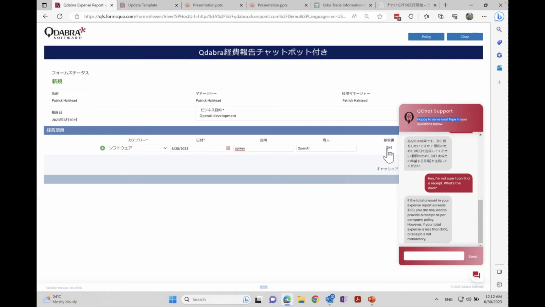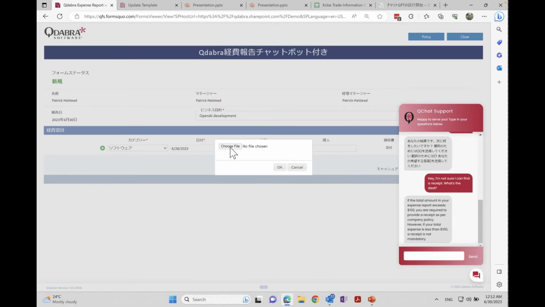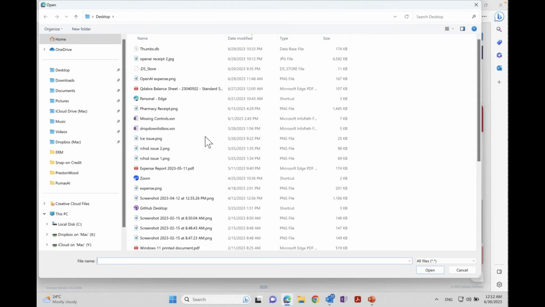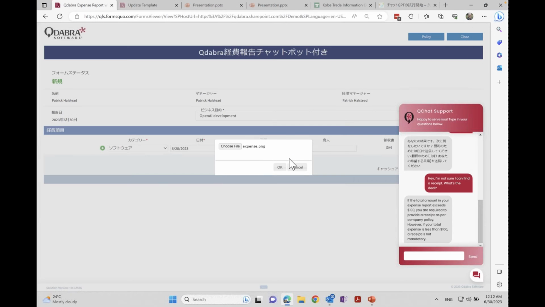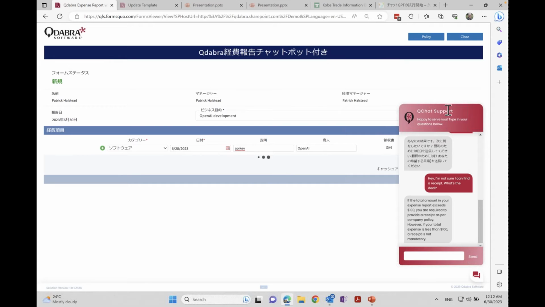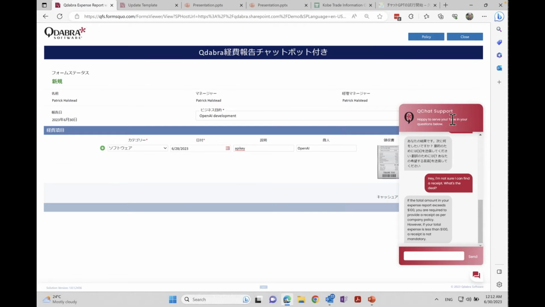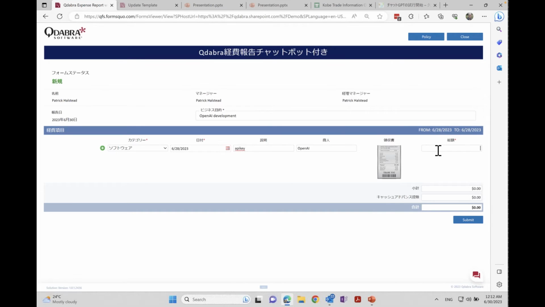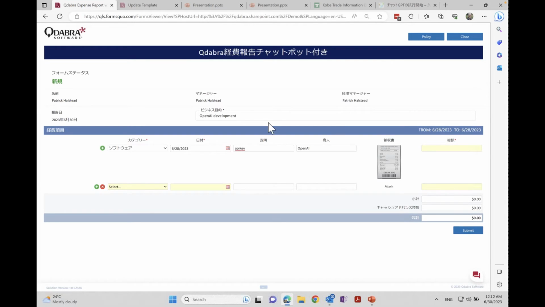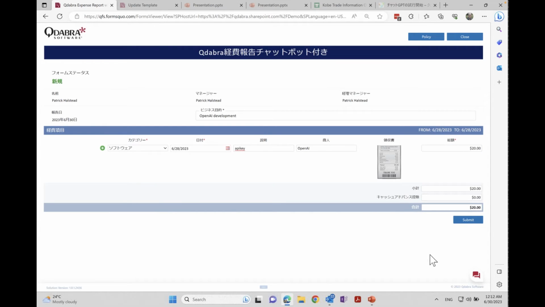Well, I'm not sure. I'm just going to attach a random receipt because I'm like, okay, whatever. Let's see how smart this thing really is. So I'm going to add a random receipt here from my desktop that is not the correct receipt. And I'm just going to choose OK here. And you can see in the background, it's kind of doing a little bit of processing here. And I'm going to put in 20 bucks. And just like our normal expense report forms, it automatically adds a line here to help the user go to the next line. And we're going to click Submit.